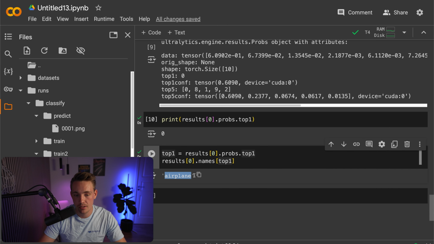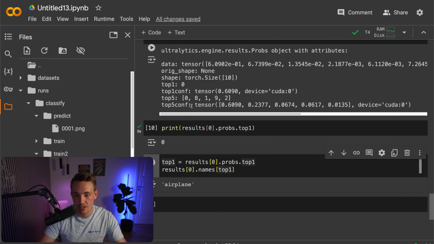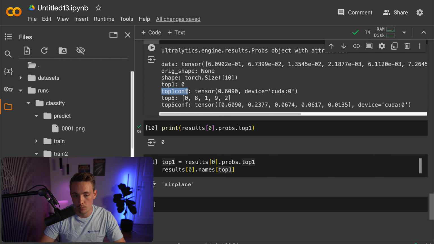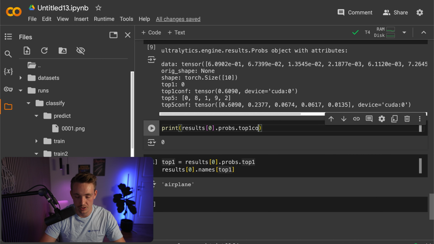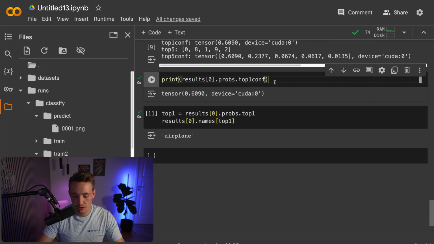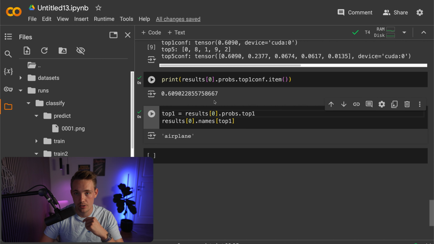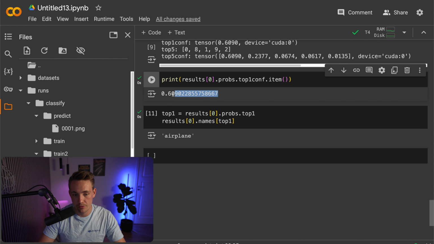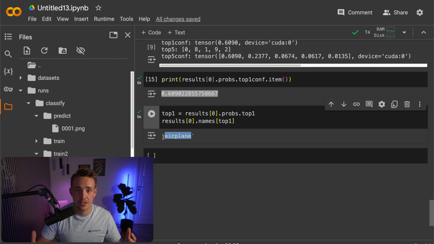So now we get the airplane, and you can also go in and extract the confidence scores directly from our top 1 conf. So instead of just top 1, you just type in conf, and it's going to give you the confidence score. You can play around with that. So right now it's just a tensor. So if you want to extract the value, you can just call item from PyTorch. So this is how you can extract the value from a tensor. There you go. Now we have the confidence score, the airplane, and this is how you can extract the results.